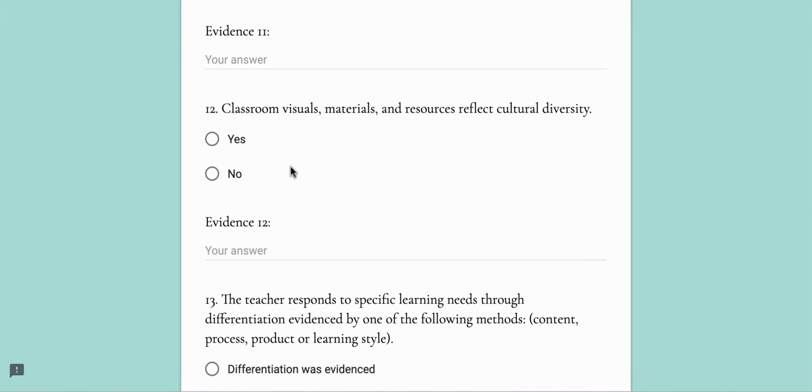This question probably causes the most problems, number 12, and that's classroom visuals, materials, resources reflect cultural diversity. In some cases, if I'm in a lab or a math classroom and they have math content or science content on the wall and it doesn't reflect cultural diversity, I think that's probably okay. Certainly, I don't want somebody slapping up a poster of Martin Luther King or something like that as a token nod to diversity, because that really is superficial.